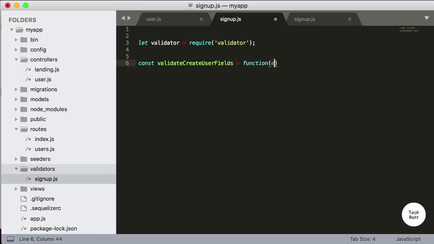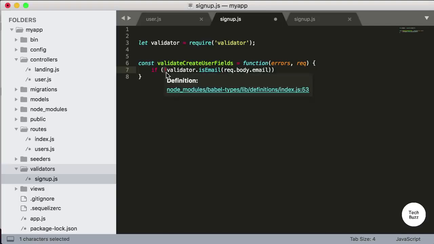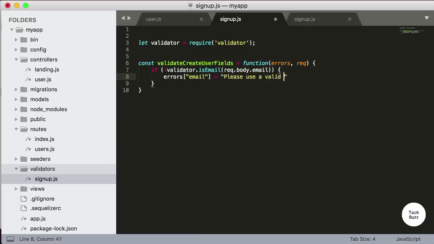This is going to receive an errors object that is empty, and we will populate it as we find errors in each form input field. And we're going to receive the form input fields with the req parameter, which is the request object. So let's type if !validator.isEmail(req.body.email). Here this mark stands for not. So if this input is not an email, then we will populate the errors object with the key email with a message, please use a valid email.